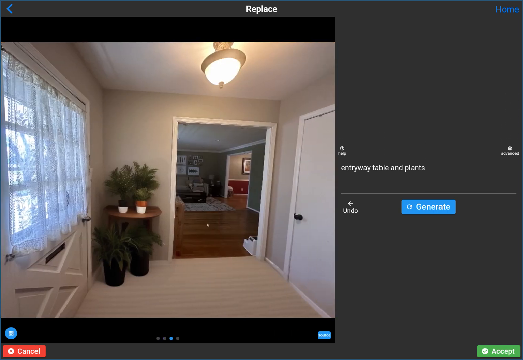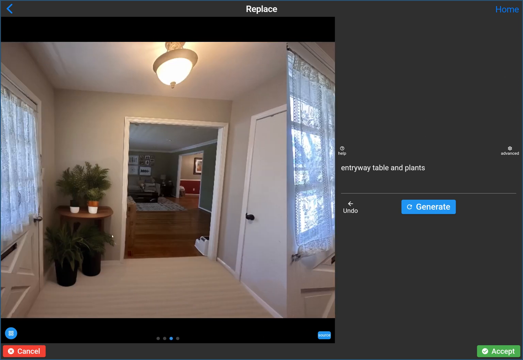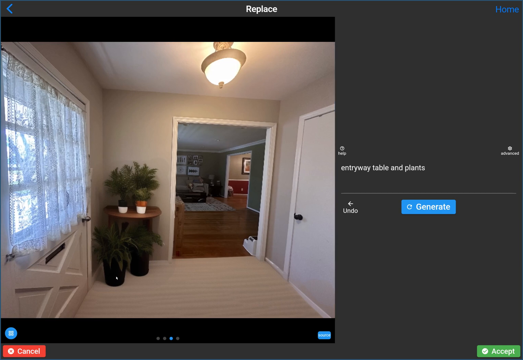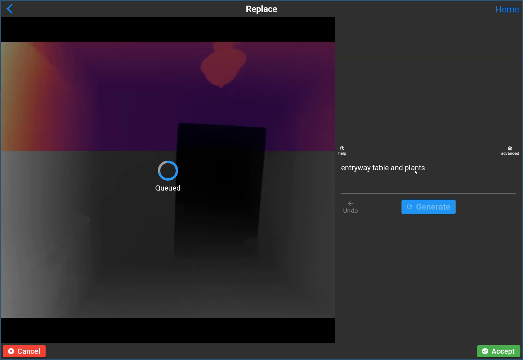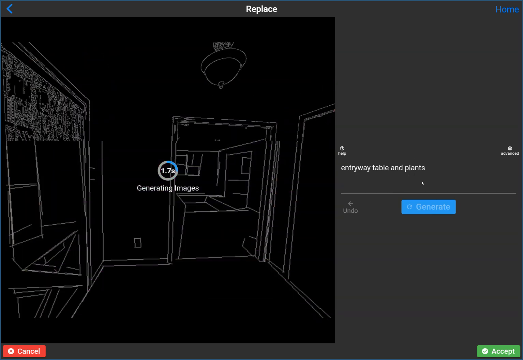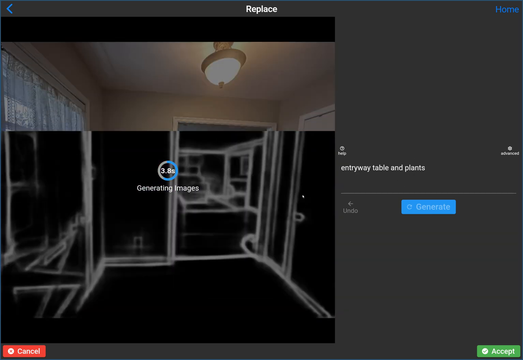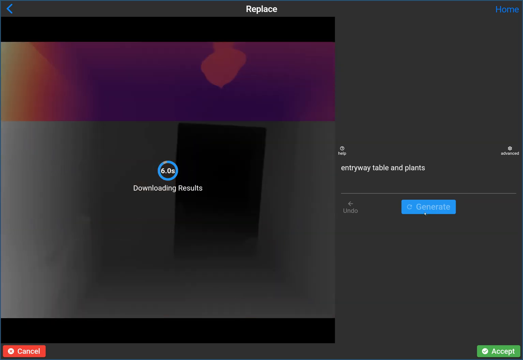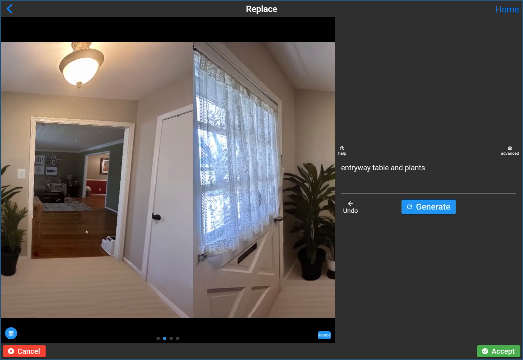The first two had no table. That one's kind of cool. I don't like the plants necessarily on the floor. But again, you can sit here and experiment again and again with these prompts, or just hit generate again, and you're going to get different results each time you hit generate and see what you like.